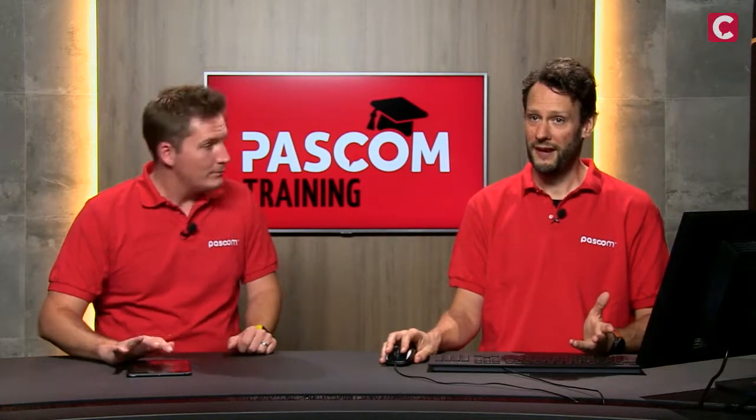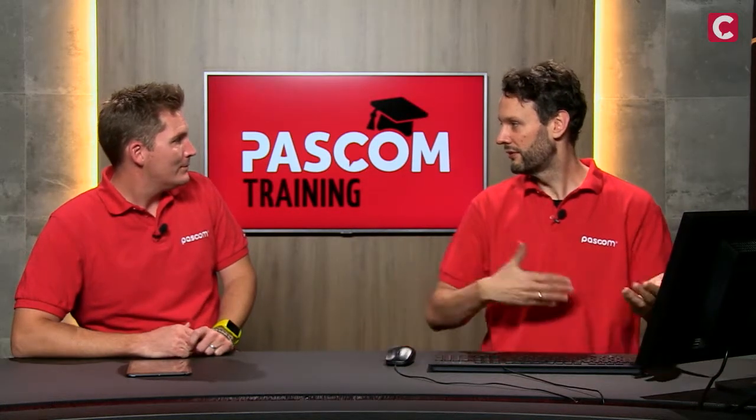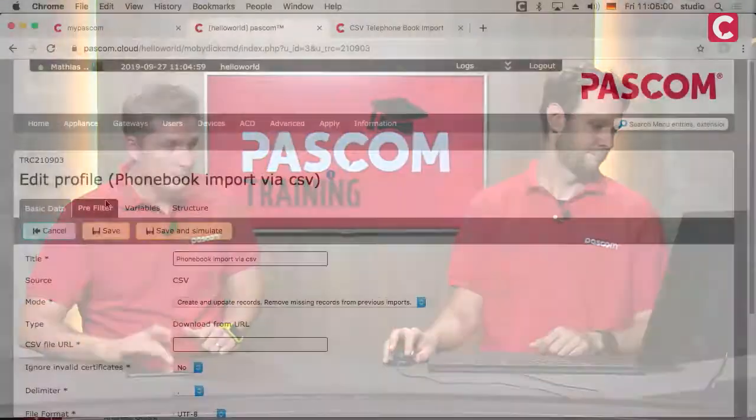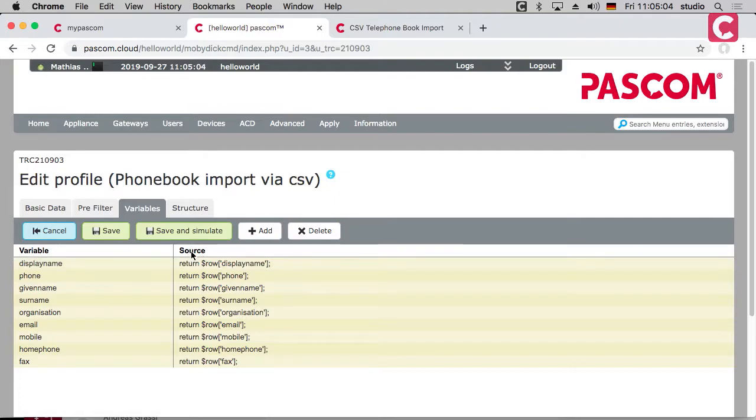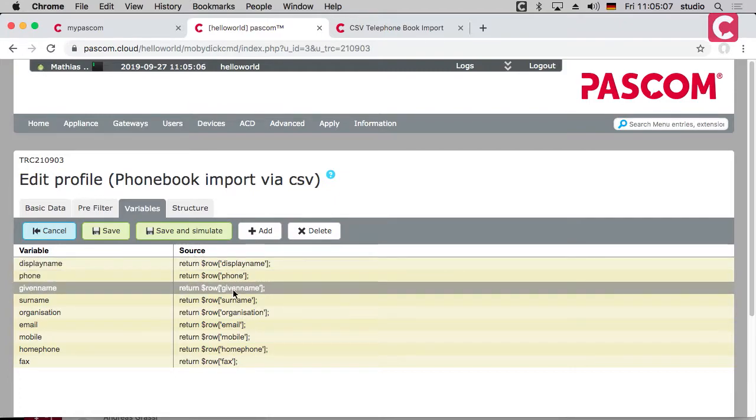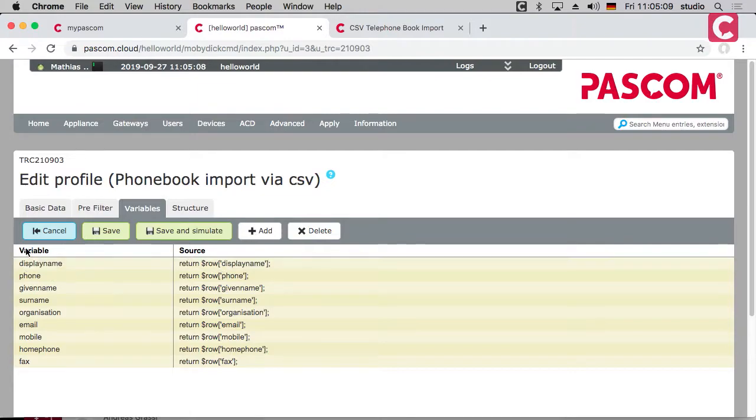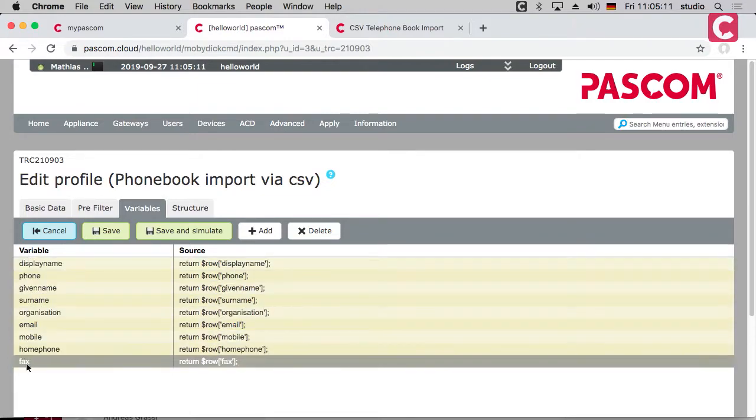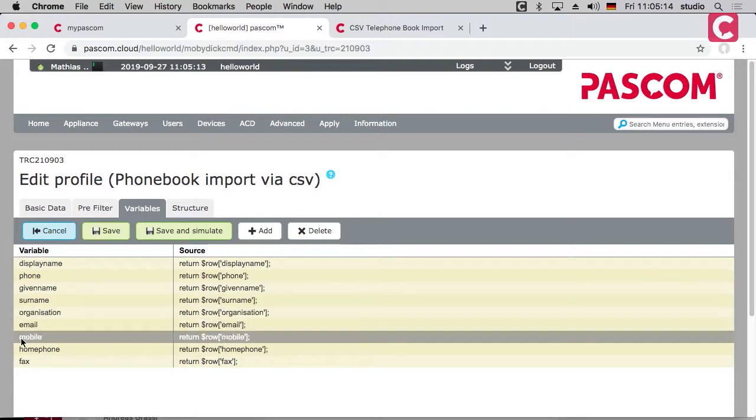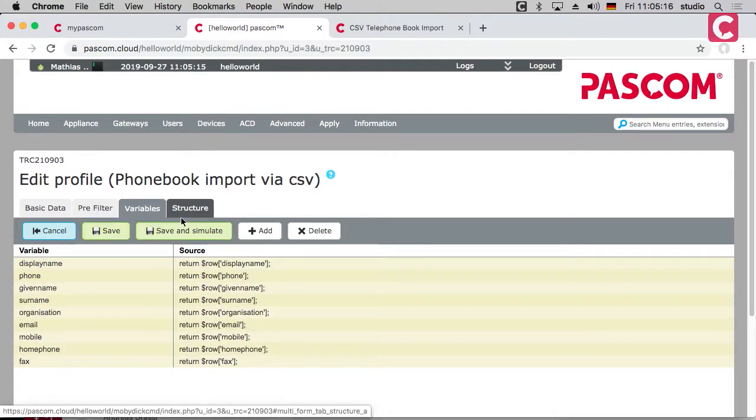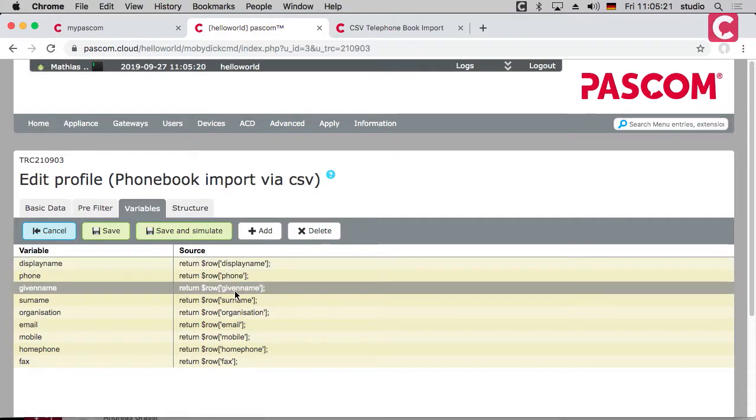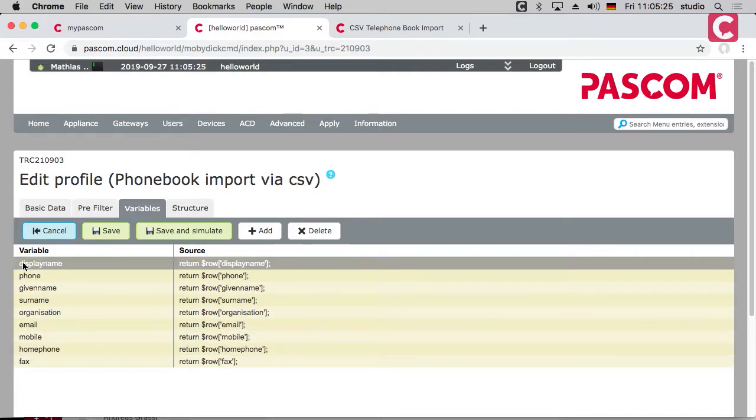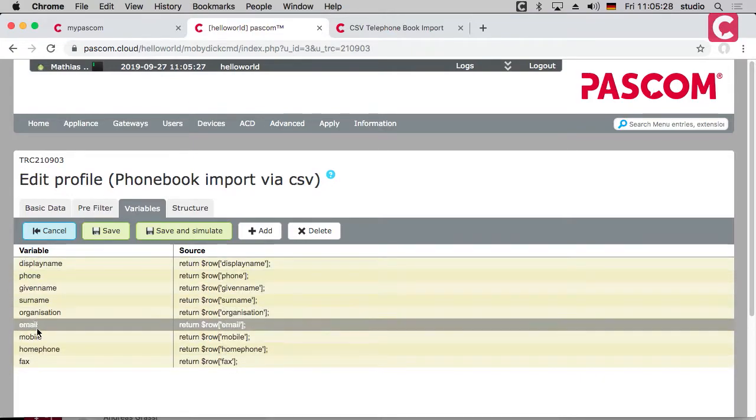It's completely flexible, but in the template for sure there is something and you can just use it. Here in variables you see on the right hand side the source, so display name, phone name, given name, whatever, and we put it into this variable on the left hand side. And this variable on the left hand side we put into our structure. So to say this is the name or the headline of your CSV file, and this is the field or the variable name you want to use.